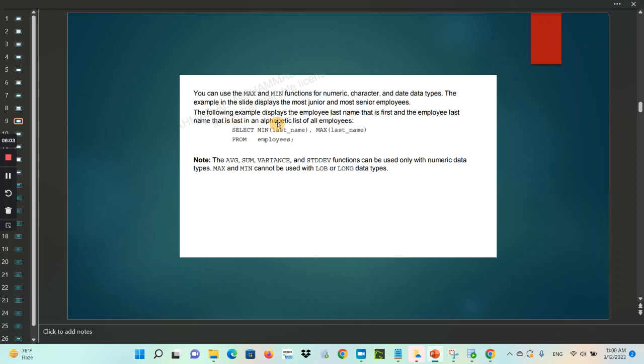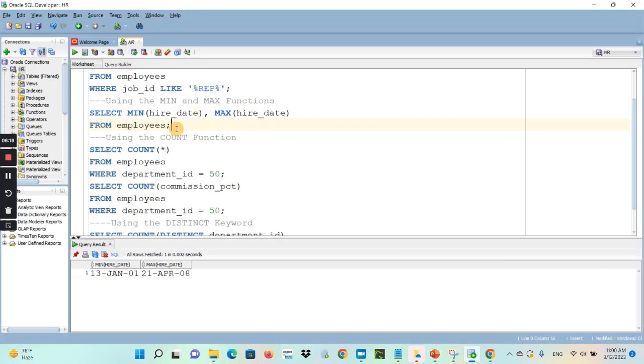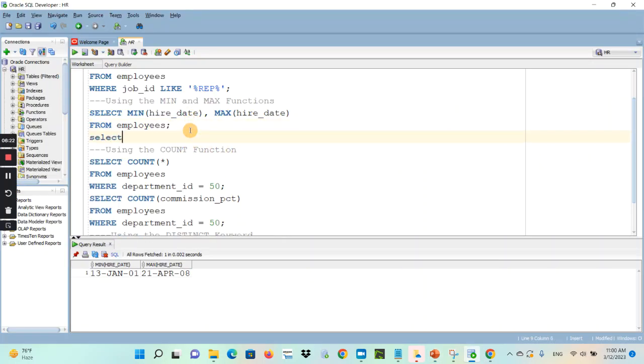The following example displays the employee last name that is first and the employee last name that is last in the alphabetic list of all employees. Select minimum last name, maximum last name from employees. Let's see this example. Last name, max last name from employees.